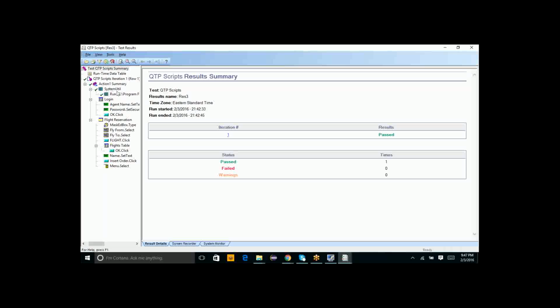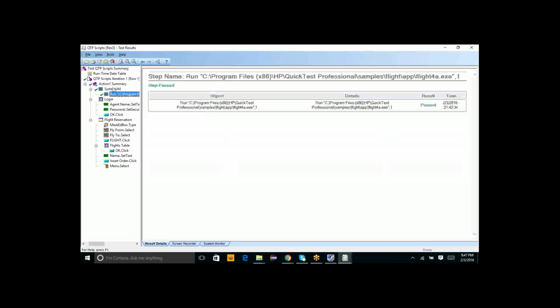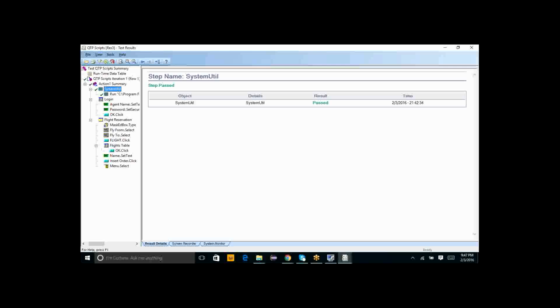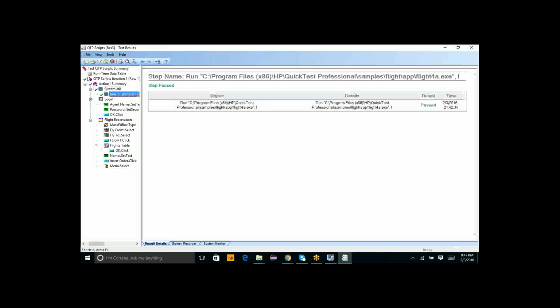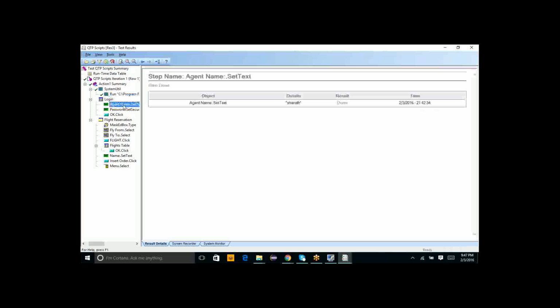Can you only select for system util? Can you select that one? Sure. Select it. No, next one. Run one. Next one. Now you see, object is the specified file path and the result is passed. Now, can you go and select the agent name one? What is the result here? Then object is agent name set text, details is Sharat, but result is done, not passed.